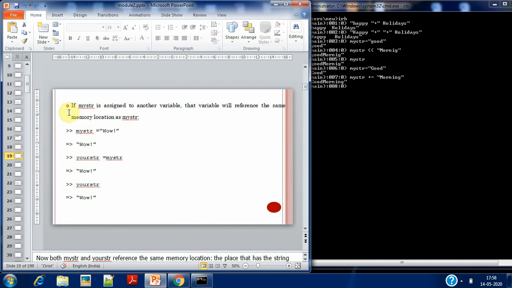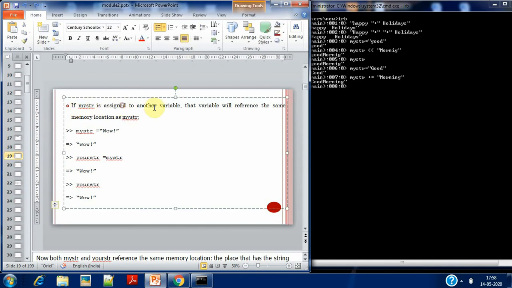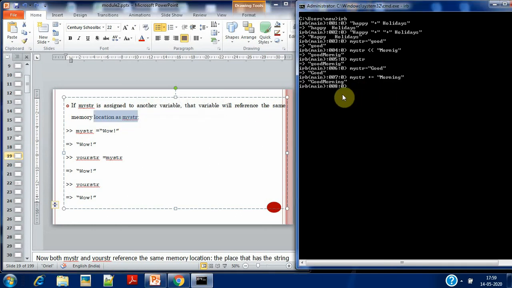Next we'll go to the next one. If my str is assigned to another variable, that variable will reference the same memory location as my str. I'll tell you what this means. In my str, I have a data called hi. Now what I will do is assign the same data to your str. So what is happening here? In my str I have hi, and whatever data is there in my str, that I am assigning to your str.